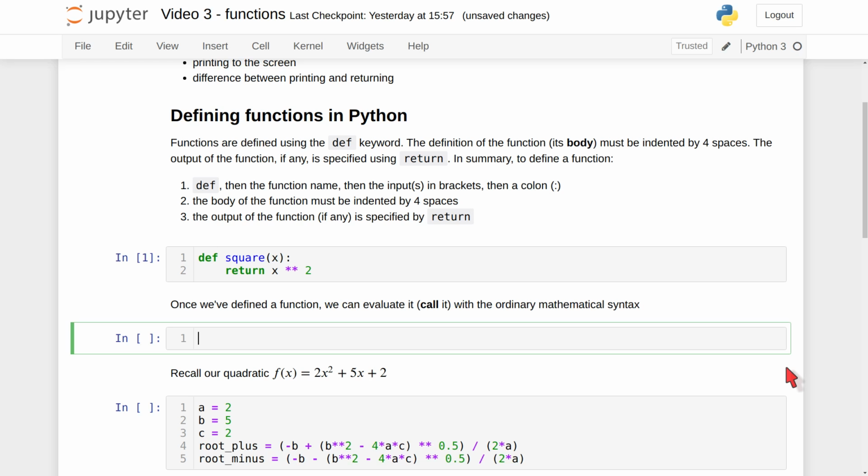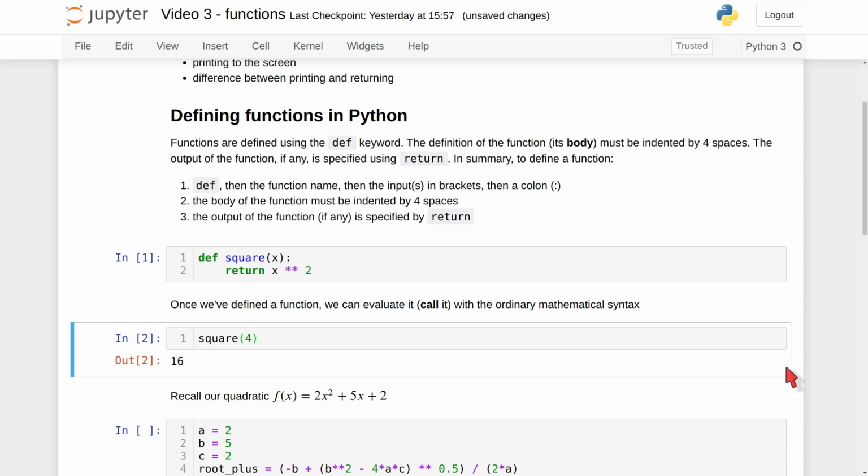Evaluating a function in Python is called calling it. So if I type square(4) and then run this cell, what it will give me is the output 16, 4 squared. What happens when you type something like square and then 4 in brackets is that Python will go back to the definition of the function, substitute the number 4 in place of the input variable x, and when it sees a return, it will substitute square(4) with whatever came after that return statement. So in this case, square(4) gets replaced by the number 16.